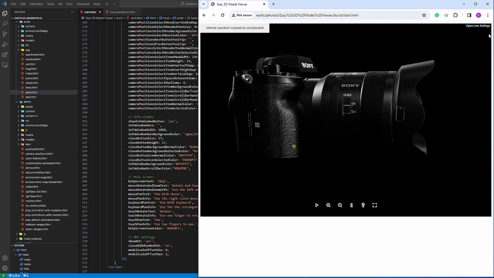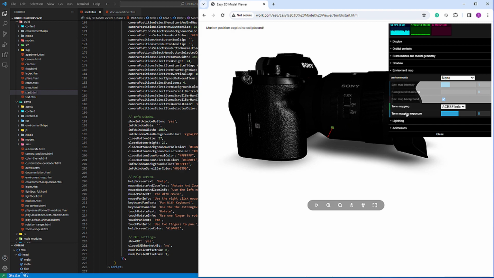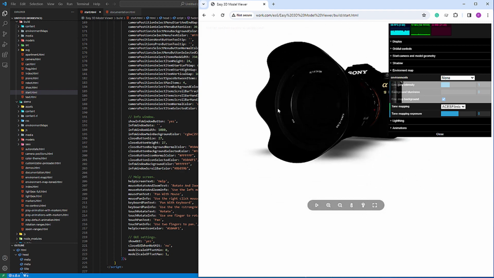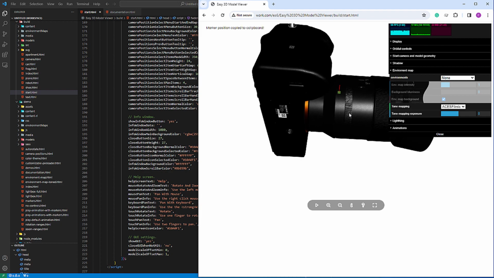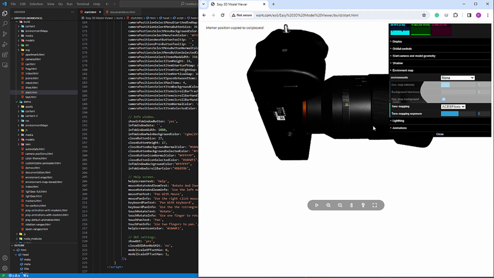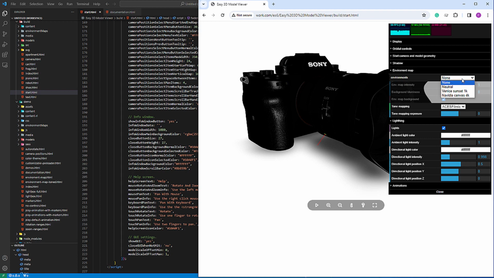If I remove it completely, you will see that the object is almost dark. It's like there are some small lights here from the, I don't know how to explain this, from the ambient light and the directional light. But other than that, the environment map is not doing much. So let's show you another one.